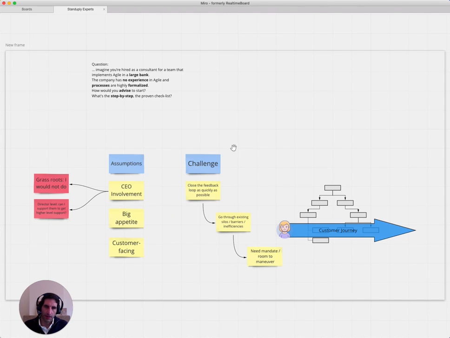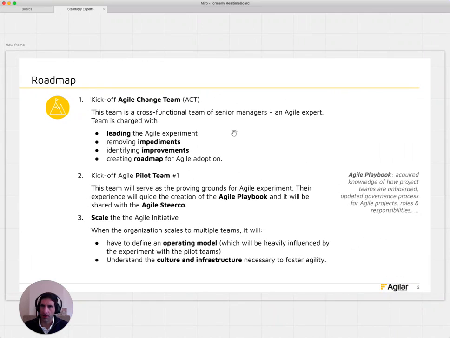All right. So how would we go about this? I'll look at the roadmap and break it down into three parts. There's going to be the kicking off of this agile change team. Then we're going to kick off the actual first pilot team, and then from there on, we'll look at scaling this agile initiative.